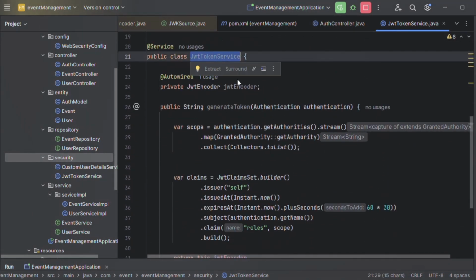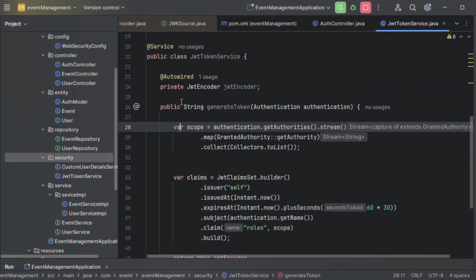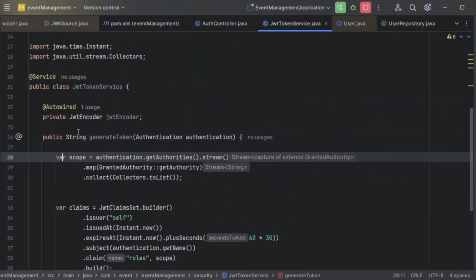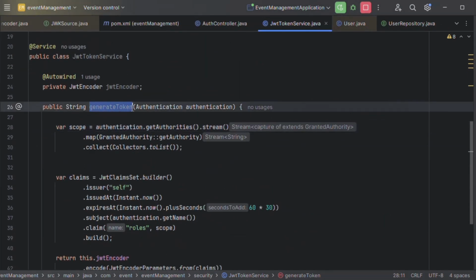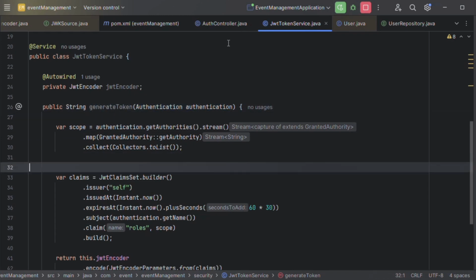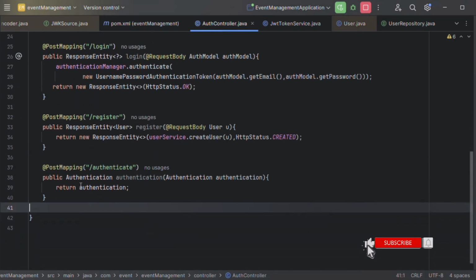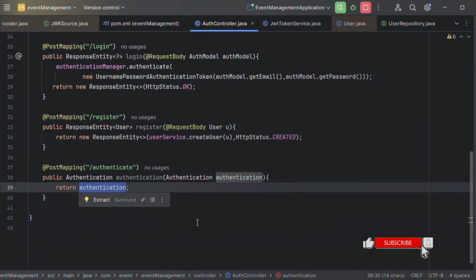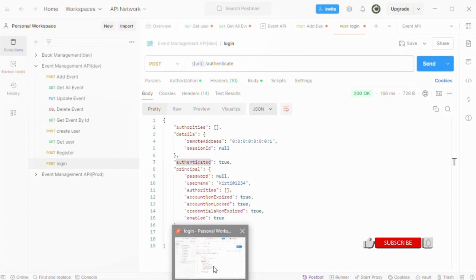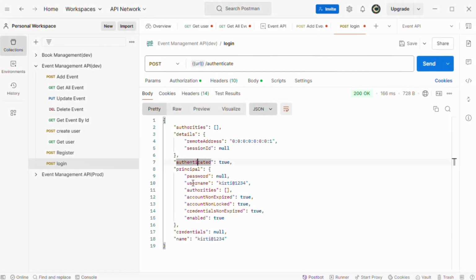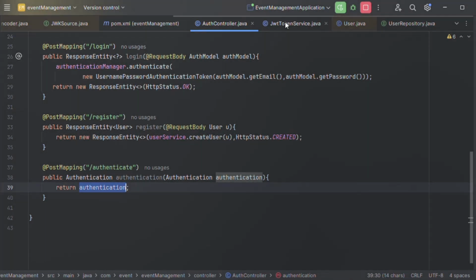So this is the class JWT token service, which has one method, generate token. It will generate the token and return the token. It receives the authentication object that we have just seen, and what that authentication object contains: principal details, basically its content.